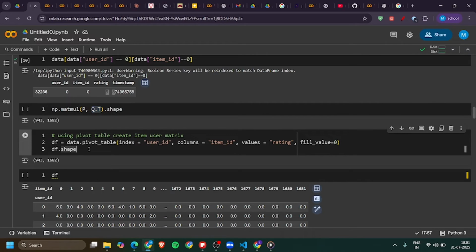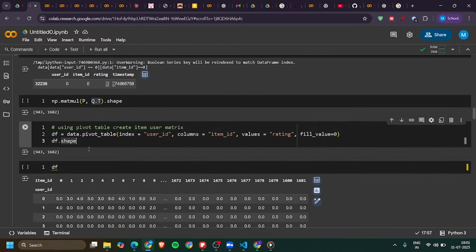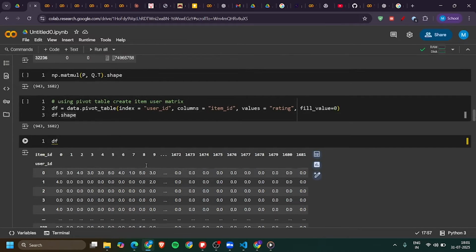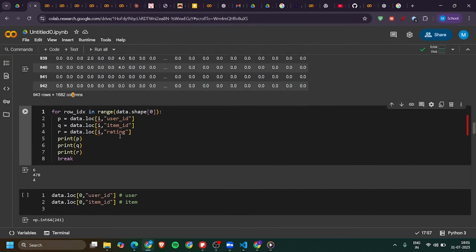So to not do that, we'll only do it for the rows available to us, right? So let's say I have some row index, and that row index I'll use, and for the row index I will figure out what it is, right?